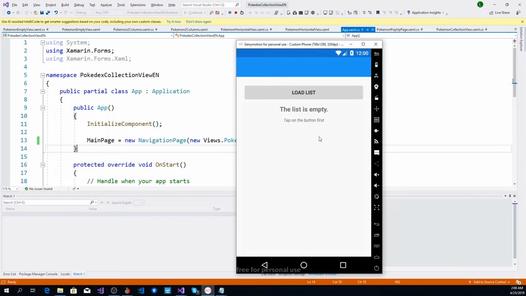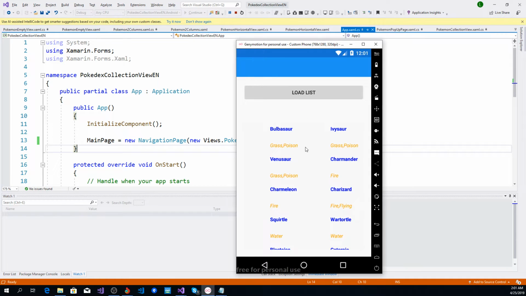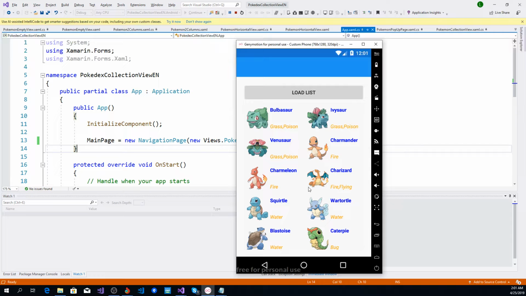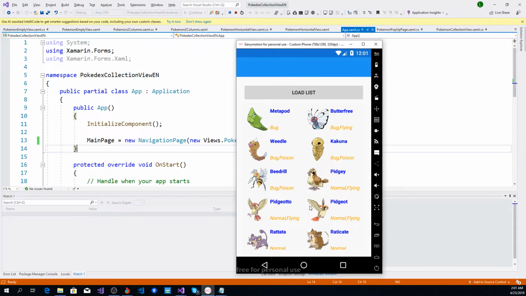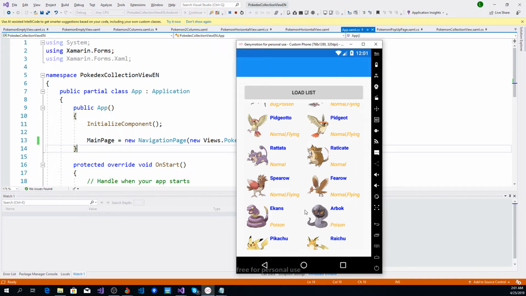So as you can see, this is the empty message when the list has no items. There are two labels. The list is empty. Tap on the button first, and after we tap on it, yeah, here you can see that the message is gone and replaced by the items.